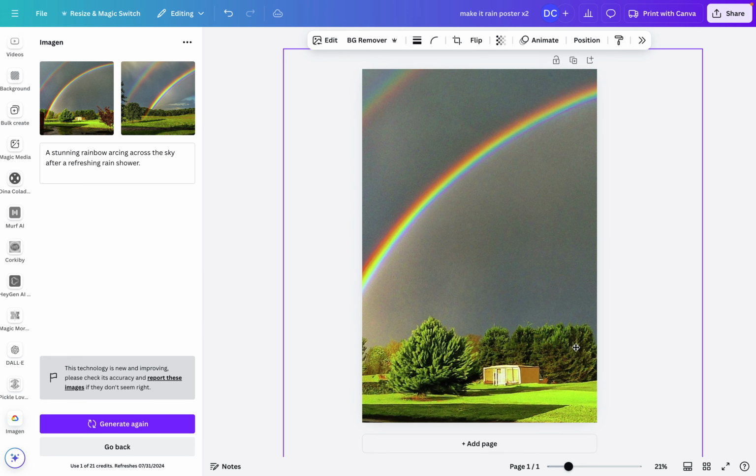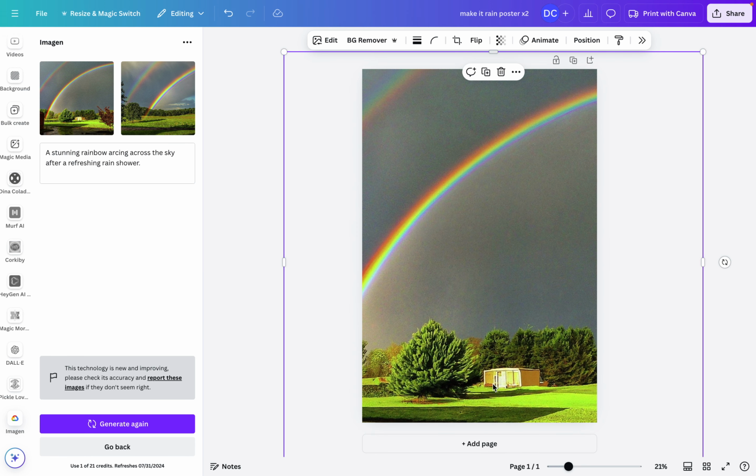That looks pretty realistic. I like the highlights on this little house. Let's go ahead and do another regeneration. Let's generate again.